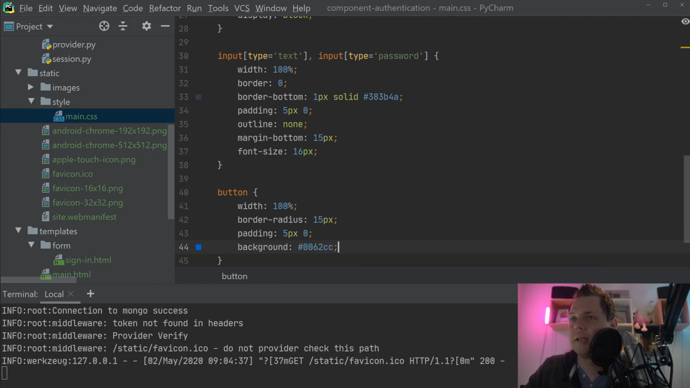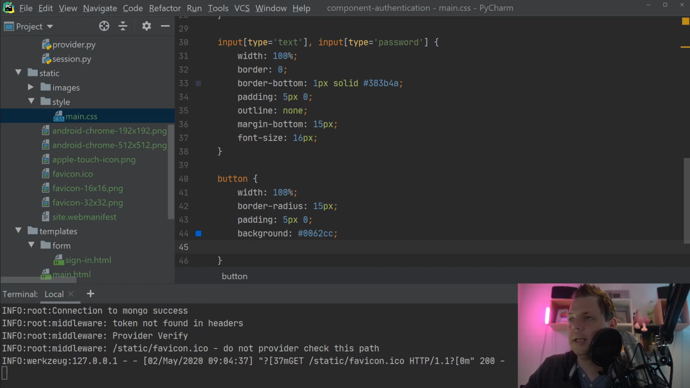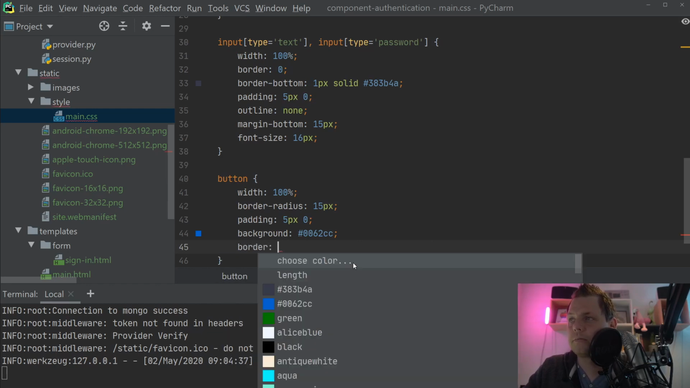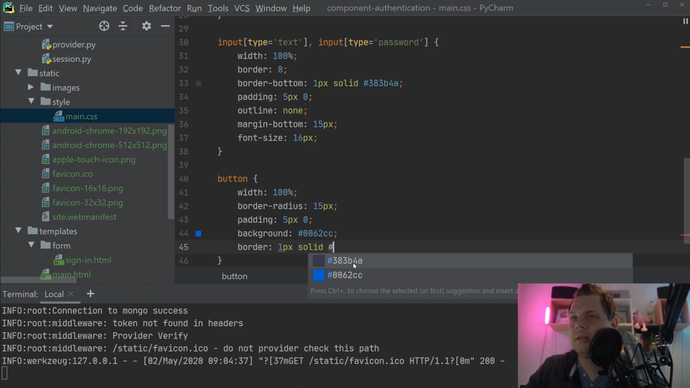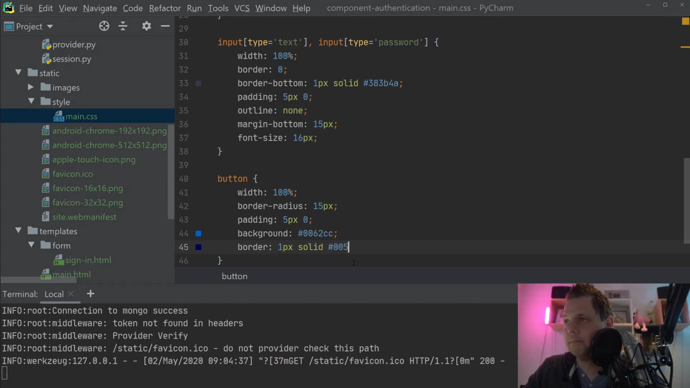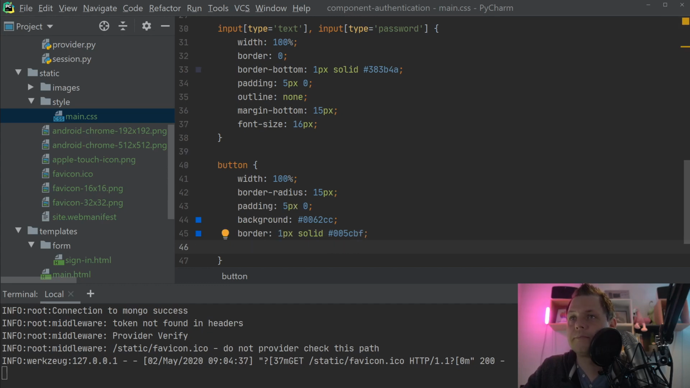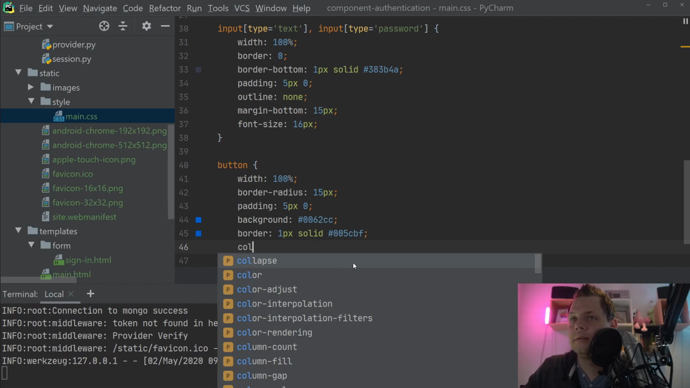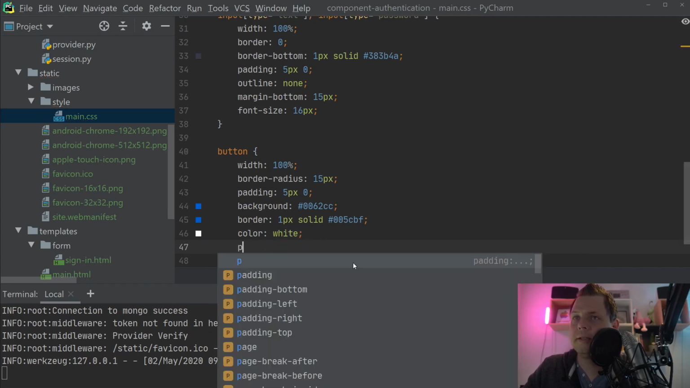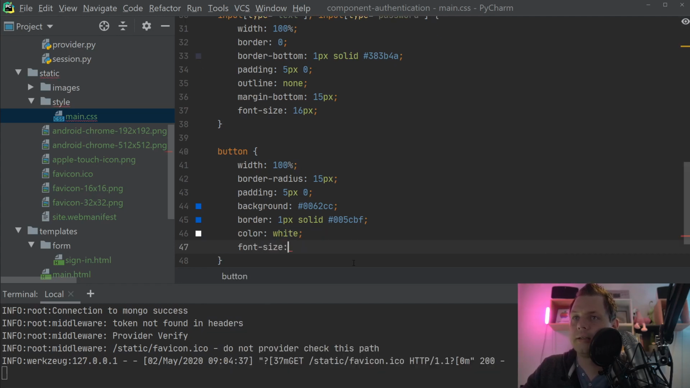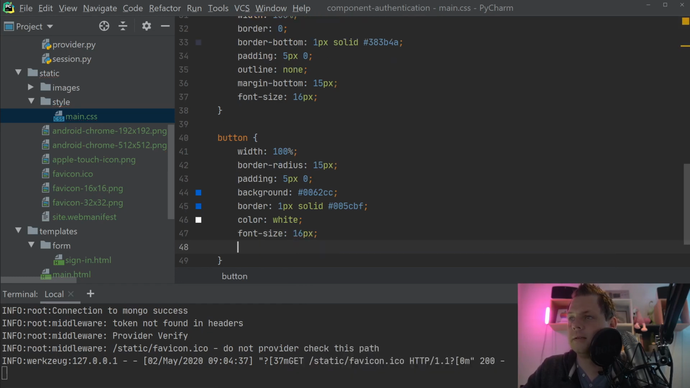The background for this button should be, I've taken the color from Bootstrap. I think that's a very nice color. It's a blue one. And then we have the border 1 pixel solid, and then I take the blue color again from Bootstrap. I really love the colors, so that's what we want. And the color should be white, and the font size should be like the input, 16 pixels, and cursor when we move it around should be pointer.